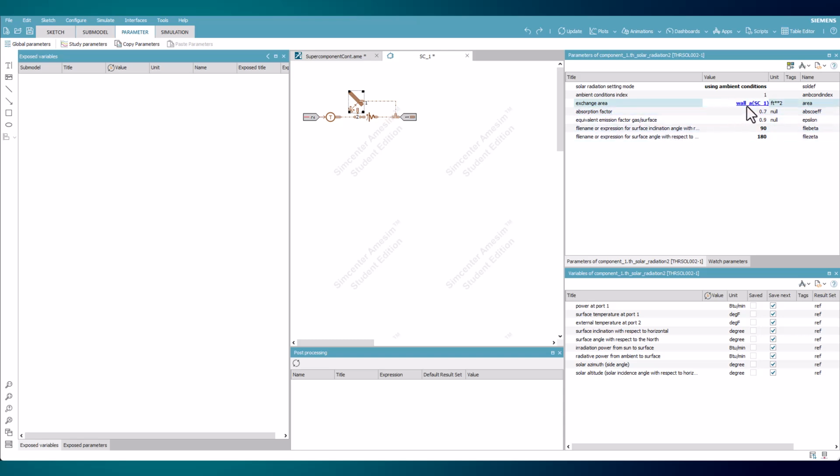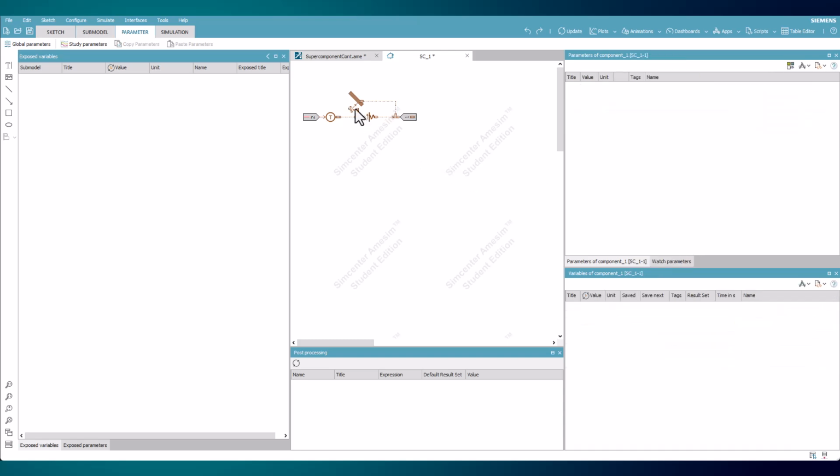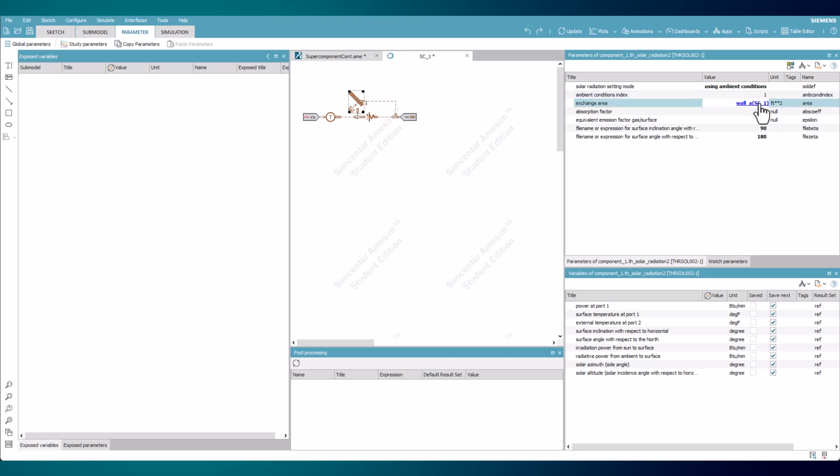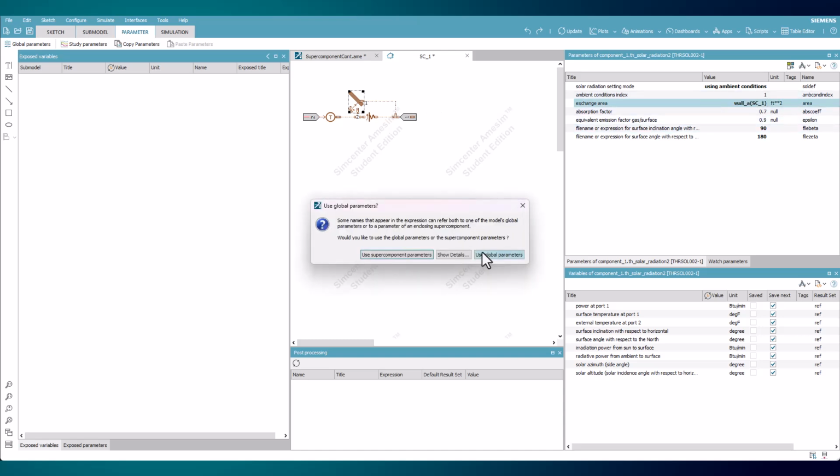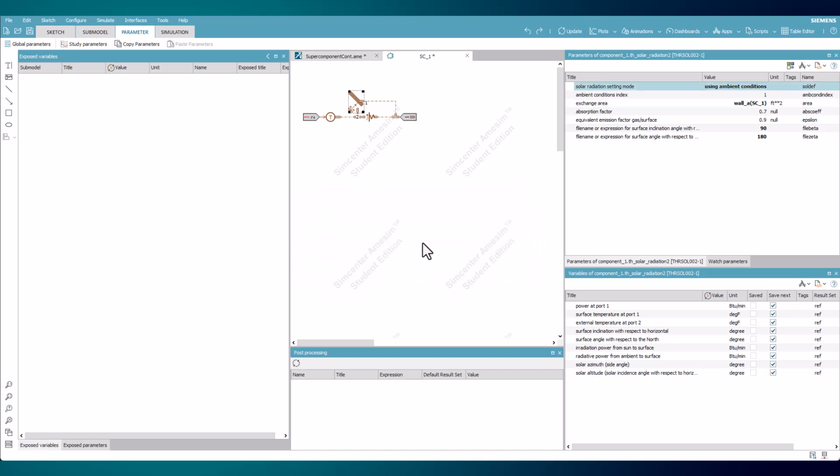These parameters are on a local level, as they are restricted to the supercomponent, and if edited, a pop-up will ask if the user wishes to change them from supercomponent parameters back to global parameters on a system level. These supercomponent parameters will move with the supercomponent across models.